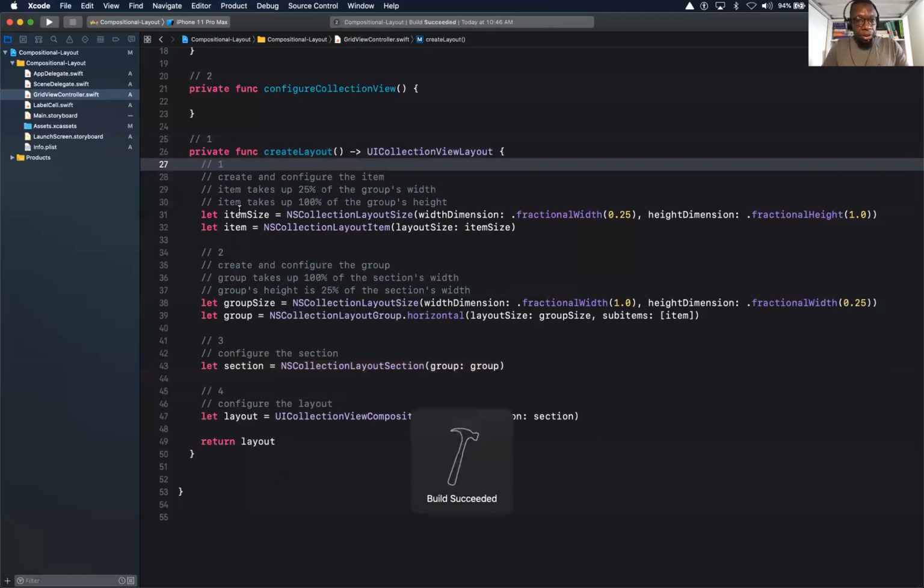Let's just review what we've done. It may seem like a lot. It may be like, wow, why are we doing all that stuff? But at the end of the day, this code you have here is very reusable. It's just the steps you have to follow: set up your items, set up your group, set up your section, return the layout.